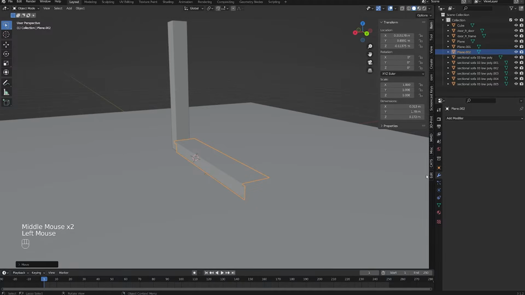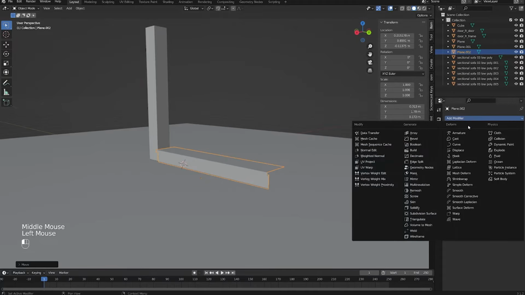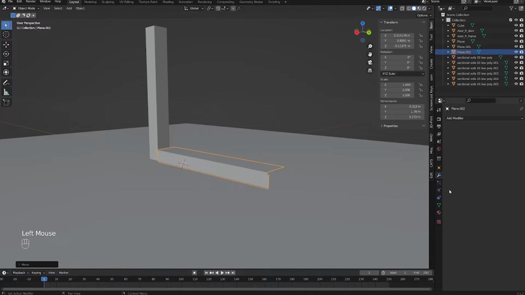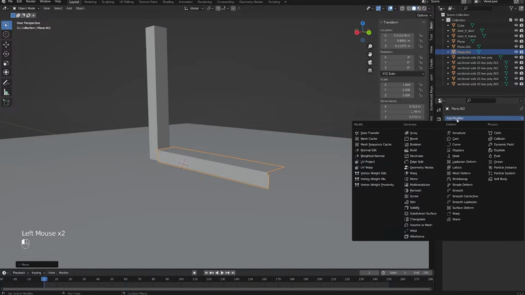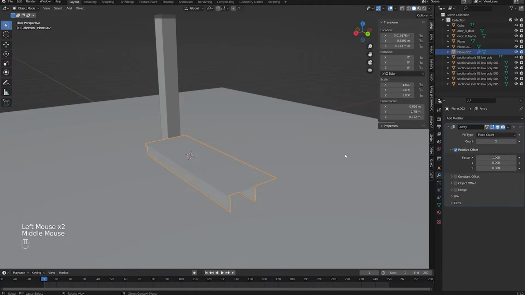So I'm going to use the modifier. Modifiers are like tools that can help change your mesh in a lot of different ways. We are going to use something called the array modifier. If we go to this little modifier property, the little wrench icon, go up to add modifier, and we're going to add array, and this is going to duplicate your mesh a certain distance away from your object.